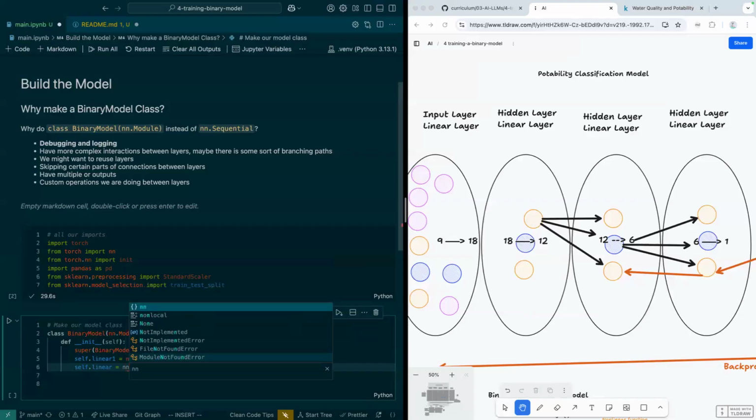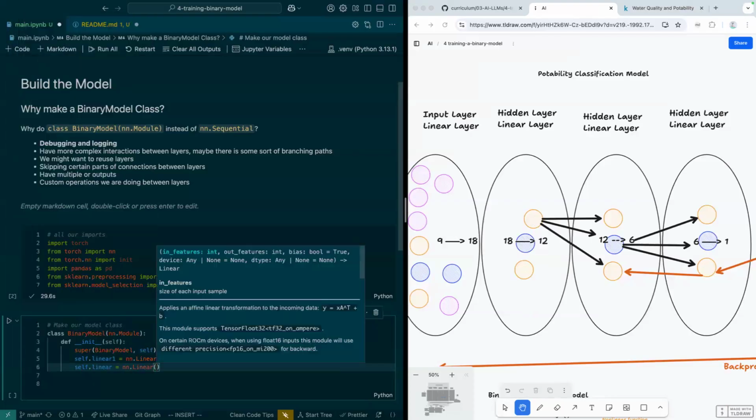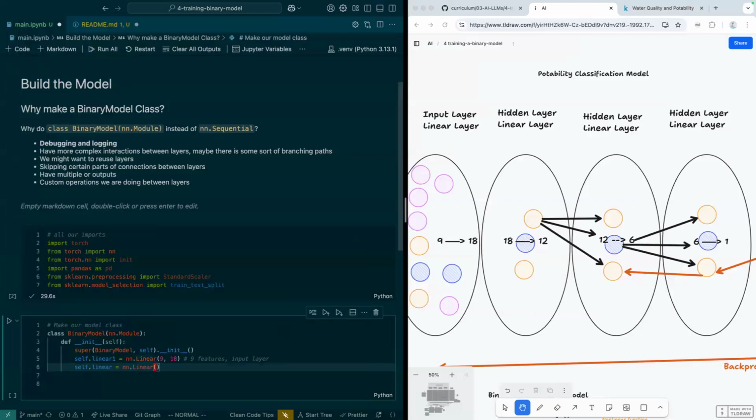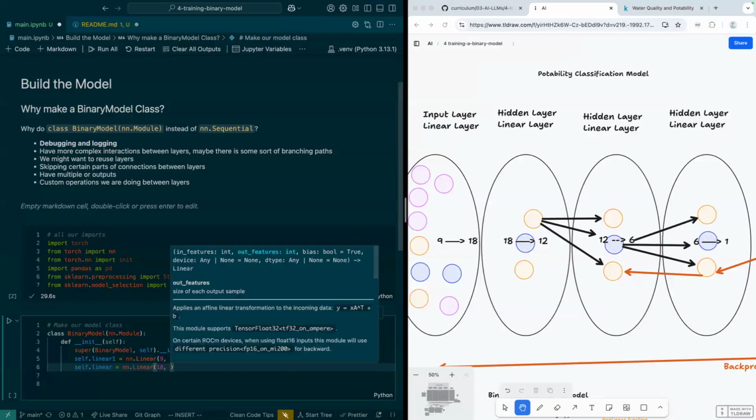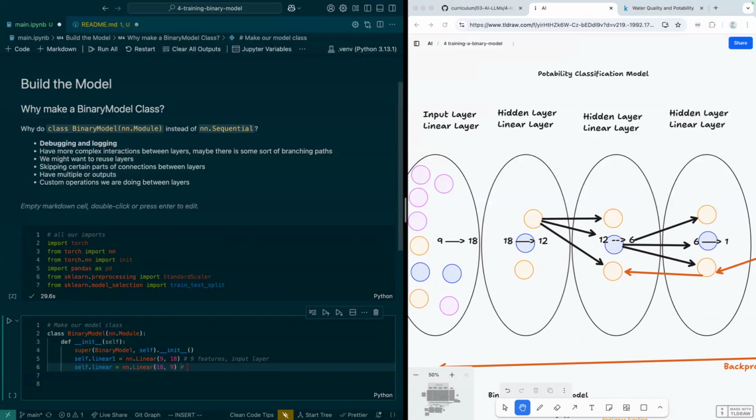self.linear2 = nn.Linear, and then we'll do 18 because that's how many it's expecting to get in, and we'll cut it to 9. Sounds good. Or I like it. Cut it to 12 is what we did with the class. Yeah, we can do either, whatever you prefer. Yeah, we'll just do 12 to keep it the same. Yeah, it's a good call.